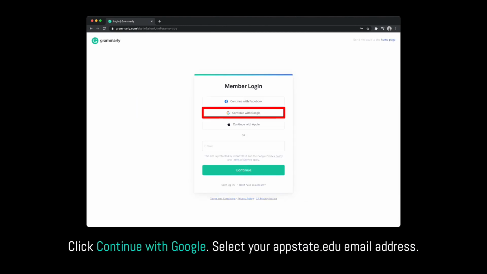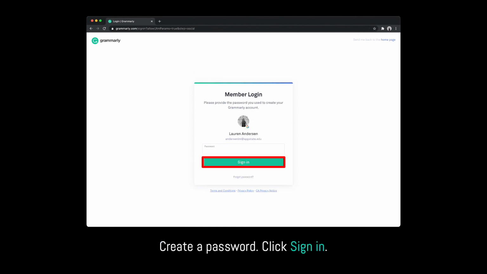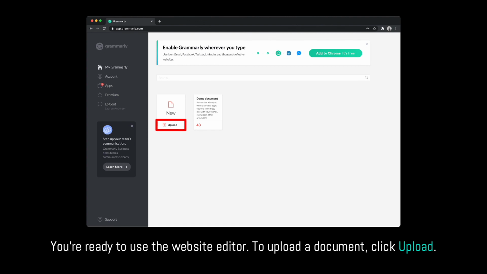Next, click Continue with Google. On the next page, you will see a list of all of your Google accounts. Select your appstate.edu email address from that list. After you select your university email address, you will be prompted to create a password. Once you enter a password, click Sign In. Your Grammarly account has been created.